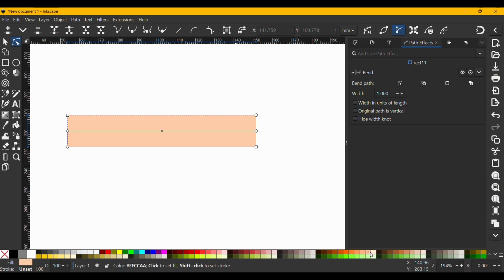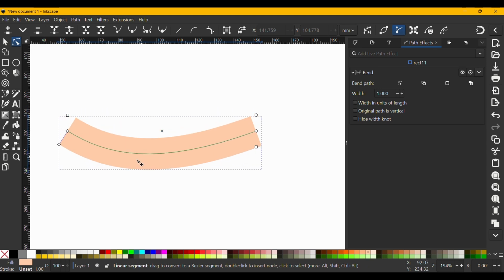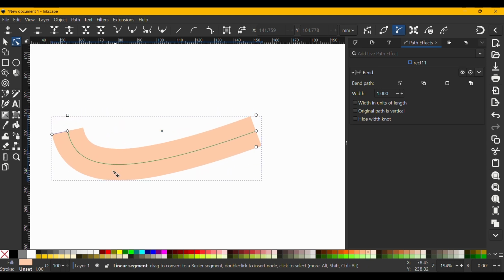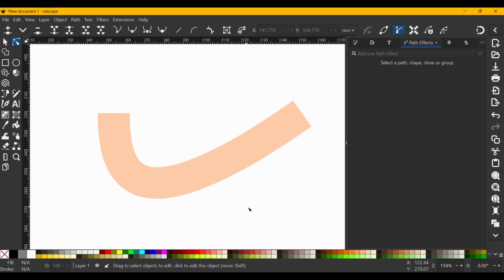As soon as you enable it, you'll notice a green line appear across your object. This green line is the bending guide that controls how the object curves. Now simply click and drag this line to shape the bend. As you move the line upward, downward, or curve it in different directions, the object will follow that path and bend accordingly. You can experiment with different shapes and positions to get the exact curve you want. This makes it incredibly easy to create smooth, curved graphics without complicated steps.